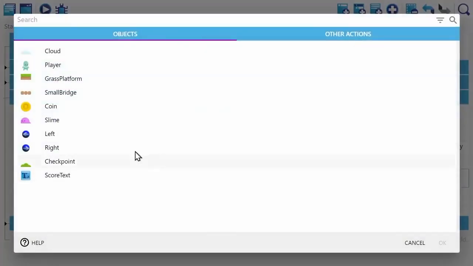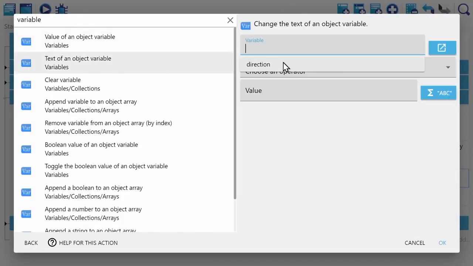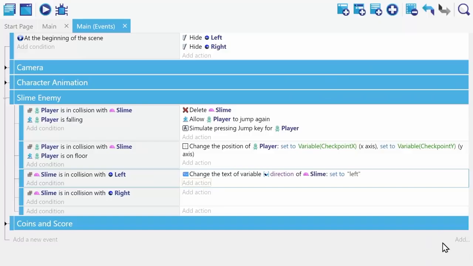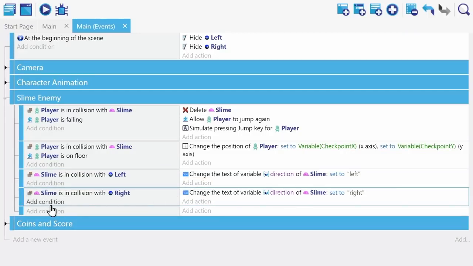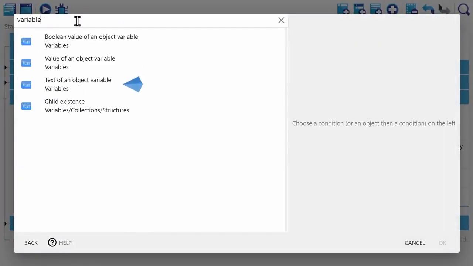Then in our event sheet, we can add to the slime a text of an object variable action, which sets the direction to left. We call this when the slime is in collision with the left marker, and then we can do the same thing for the right as well. We can then use the text of an object variable condition to test the direction variable.